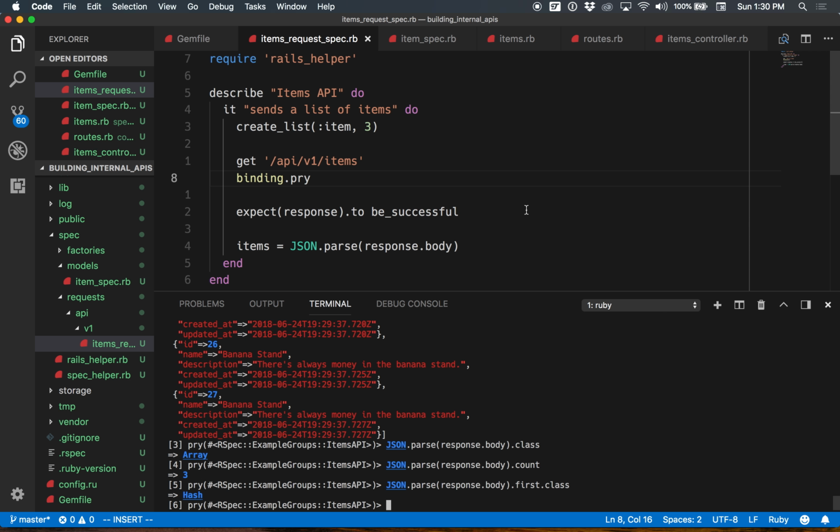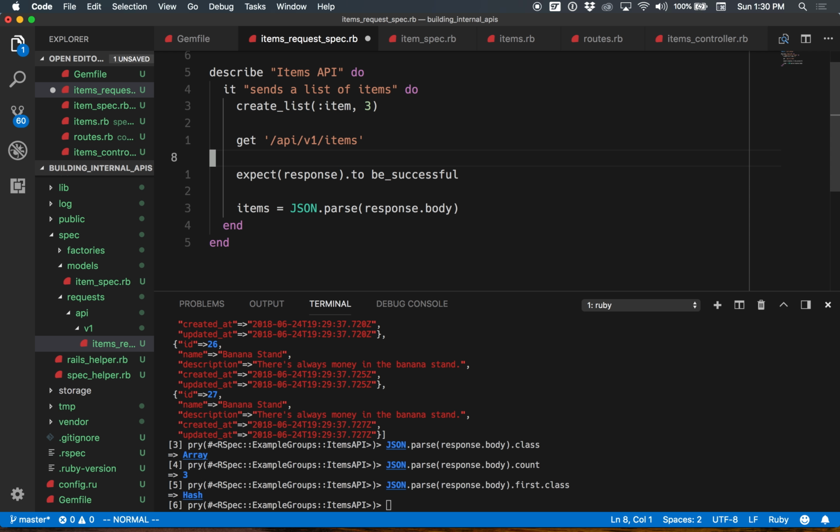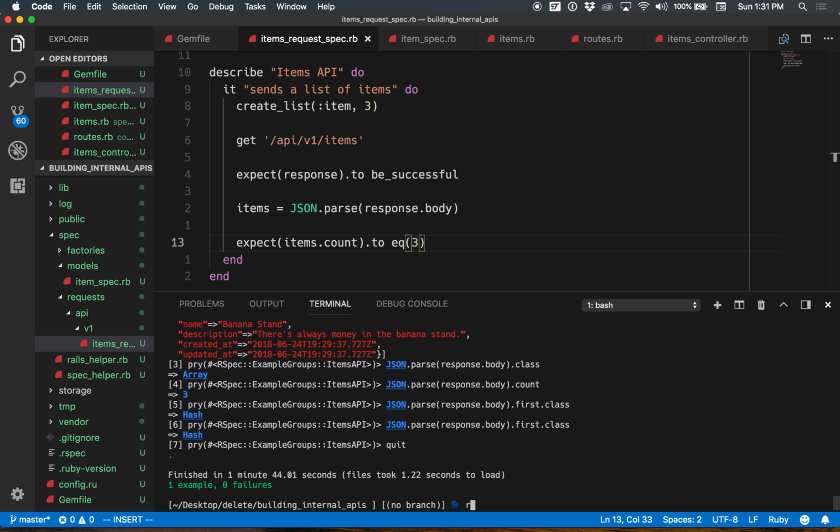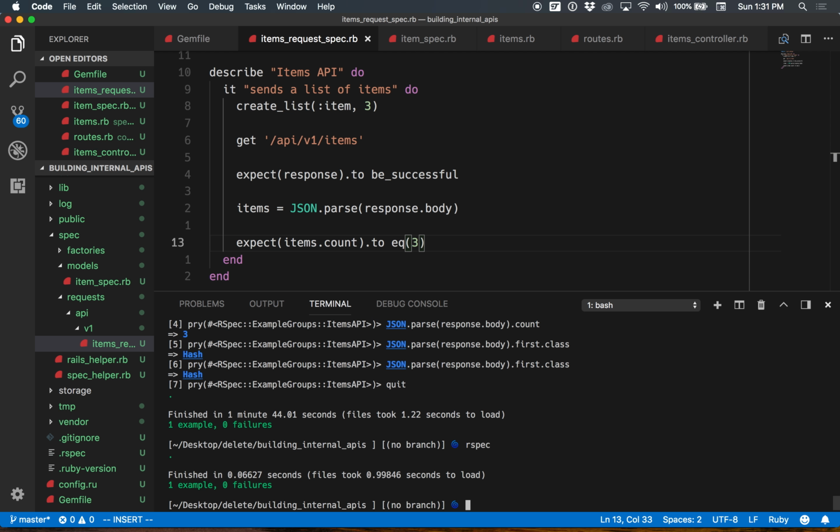Cool. So here, let's take out our body and our pry, and we have items equals JSON.parse response.body. What we can do now is make assertions on this, because we know that items is going to be an array of hashes. We can assert that we expect there to be 3 items. So we save that and run the test again. Oops, I have to quit first. And we should still have a passing test, and we do. So cool, we are able to get all the items back.